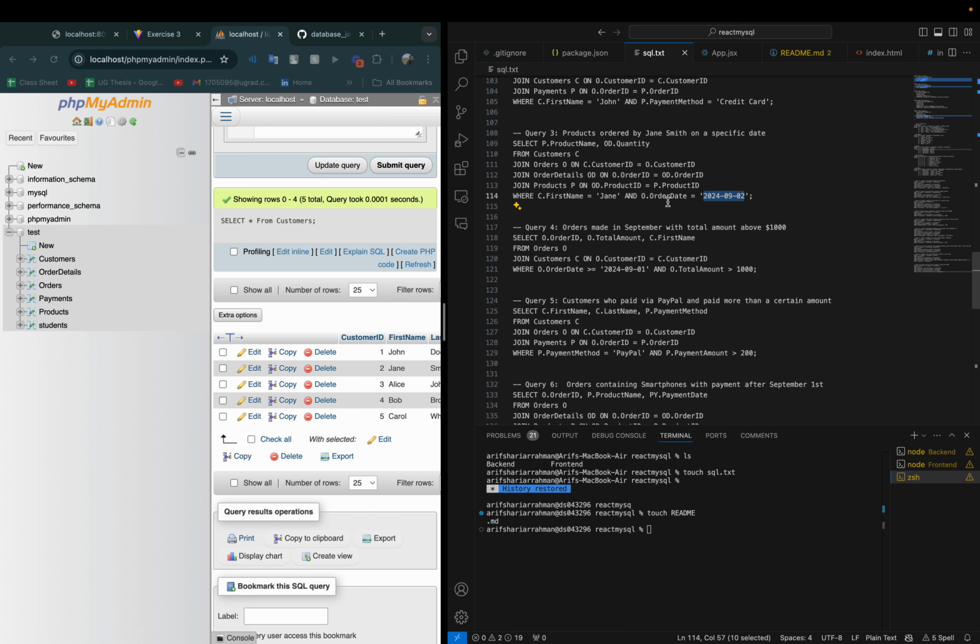In this query, we are joining the customers table, orders table, order details table, and also the products table. From the products table, we get the product ID, which is used in the order details table, and the order details ID is used to get the customer ID from the orders table. And from the customers table we are filtering using the first name.